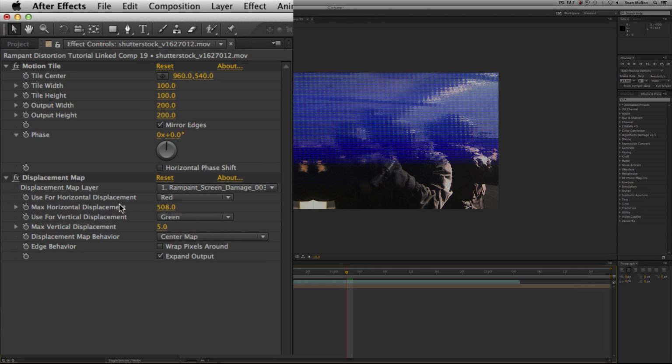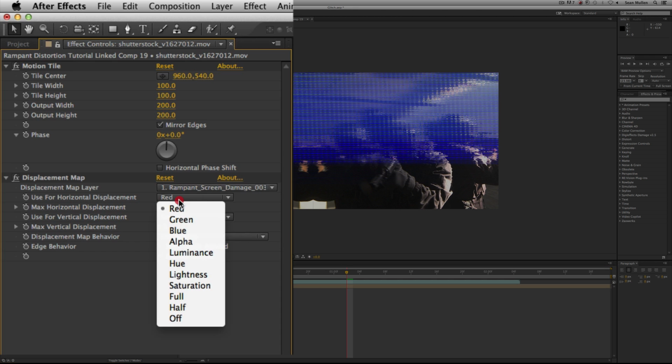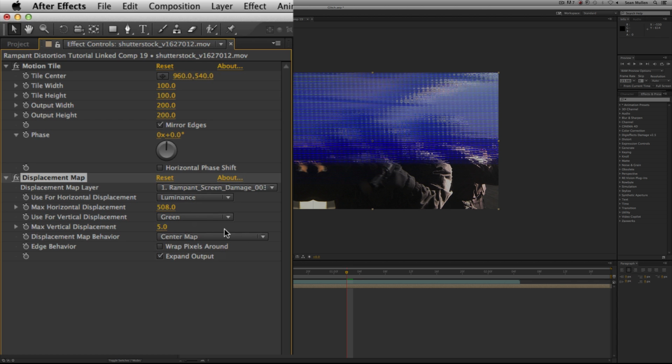This is all based on channels. The first thing I'm going to do here is change our channel effects. I personally like using luminance. You can experiment. This is where you have fun. You have all these options right here. I personally love using luminance, so I'm going to set horizontal and vertical displacement to luminance.